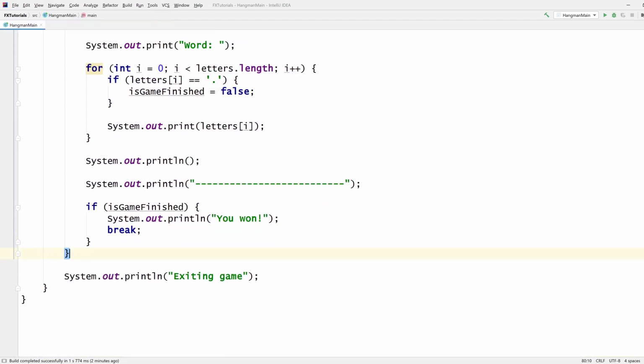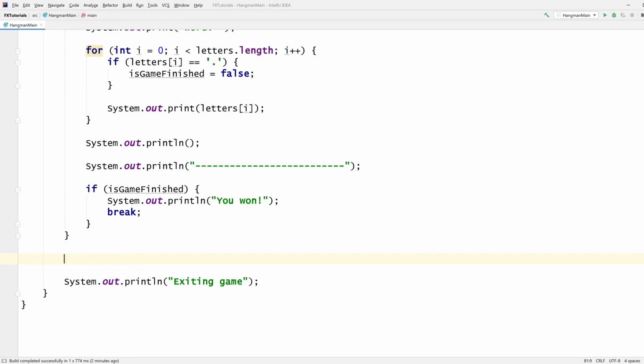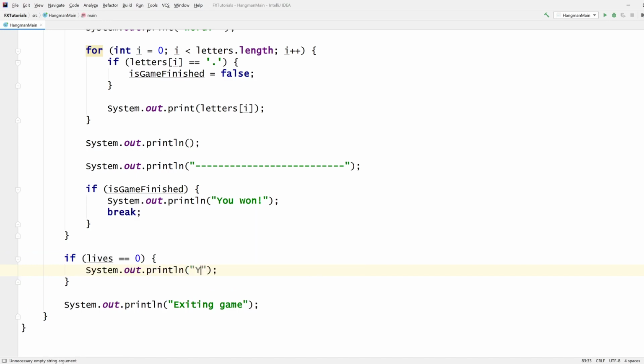And then once we break out of the loop, we could also check for lives. If lives is 0, then obviously the game was lost. We might also print the word as well. The word was plus random word.